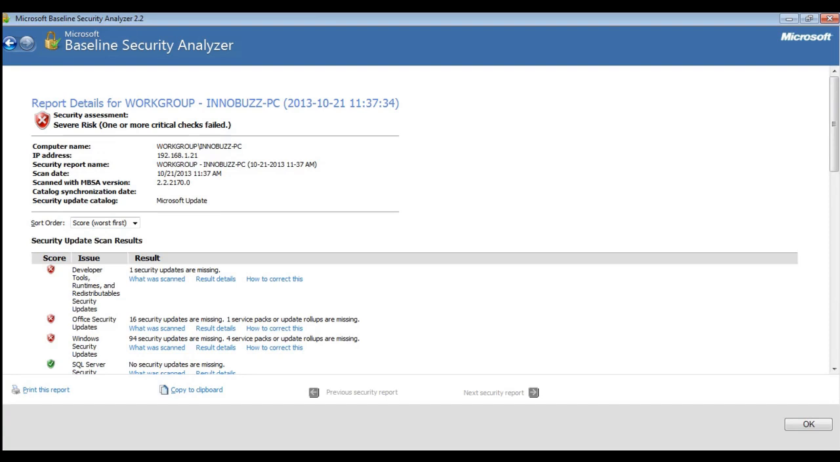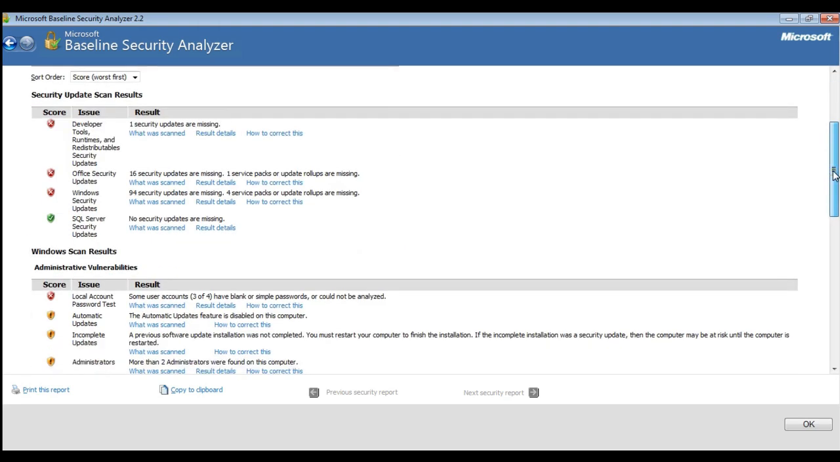So when the scan is finished, you can get a report like this. It shows you different details of my computer, such as the computer name, the IP address, and the security report name. It also shows the scan date and the version number of the security analyzer which scanned this particular computer. Here we can see that we get different issues related to this computer.